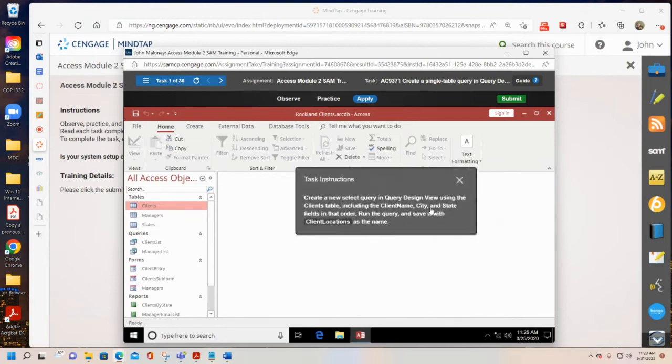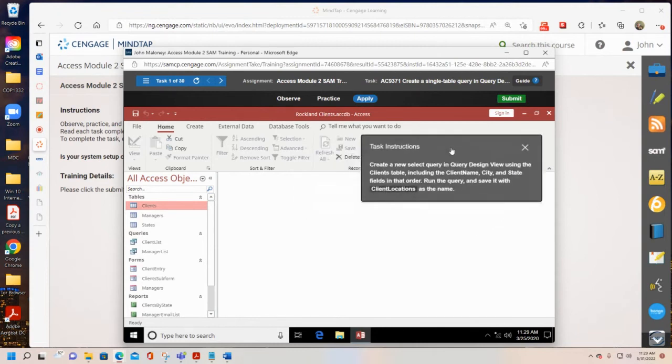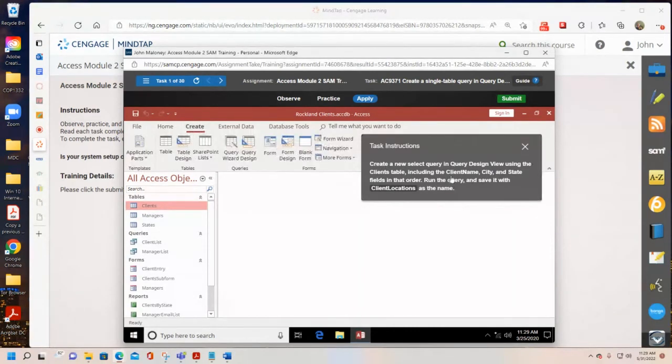Okay, now here we're doing design view. Oh, this is a query design view though. Anyway, all right, doesn't matter. I'll do what they want. So create a new select query in query design view using the clients table, including all these things. All right, so it's create because it's under the create. So click create, and they want a query. Here, there's only 2 choices for query: query wizard or query design.